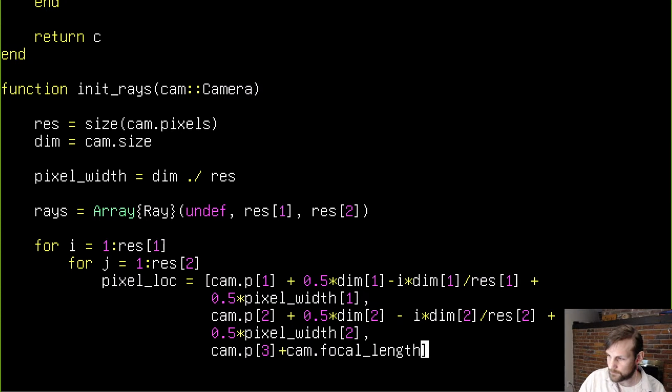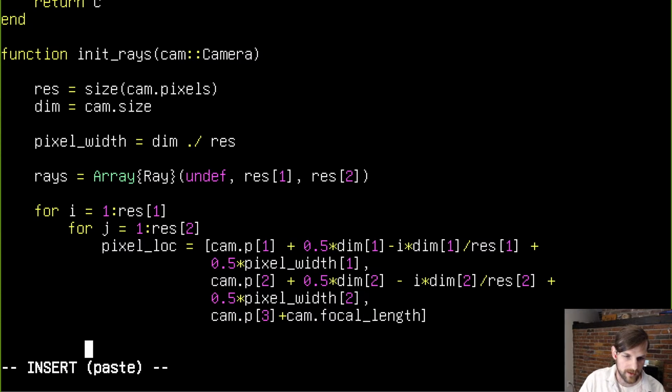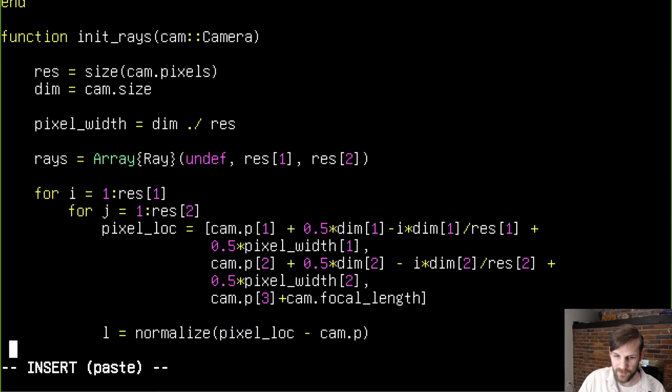And then finally, for every ray, I'm going to create L, which is its direction, which is going to be equal to the normalize of the pixel location minus the camera dot p. And then I'm going to go down here and just say that the rays of the resolution of 2 times, this is a bit weird as well, but I minus 1 plus j.